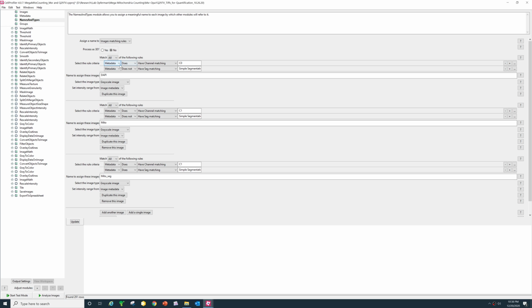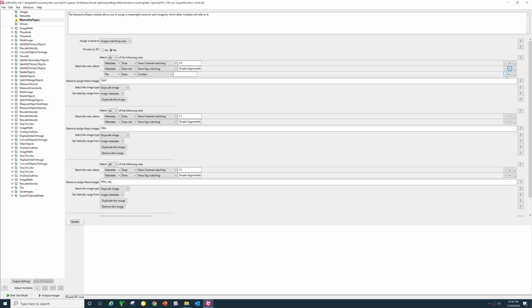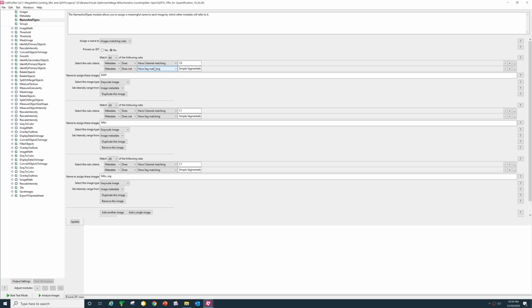So here we are using the metadata, and we're saying if the channel does have matching C0, and then we added the second rule to it, and you can add as many rules as you need just by pressing this plus button. I don't need the third one, I just need only two. And so we're saying if the channel is C0 and the seg field, short for segmentation, does not have simple segmentation in it, then that input file is DAPI. And then similarly for the other channel, if the channel is C1 and the seg field does not have simple segmentation, then that's the image called MITO.